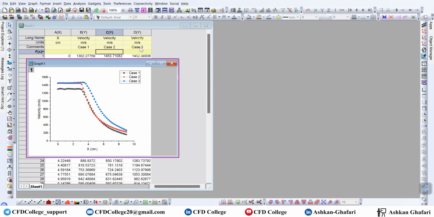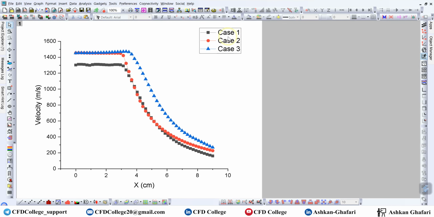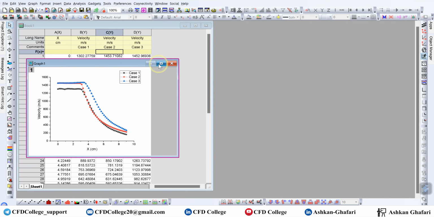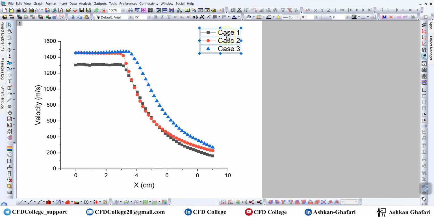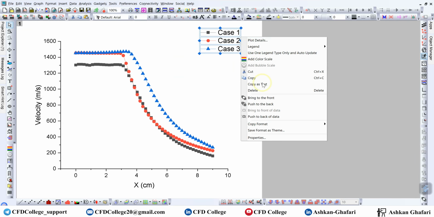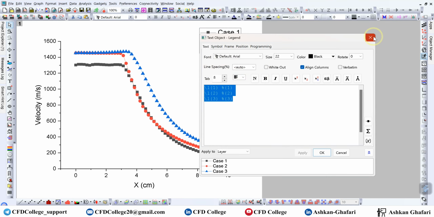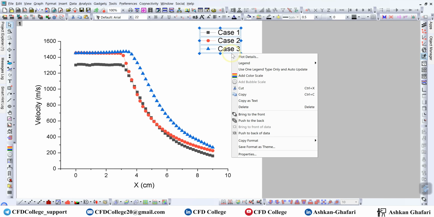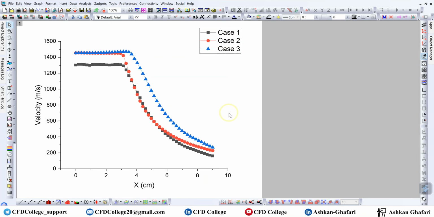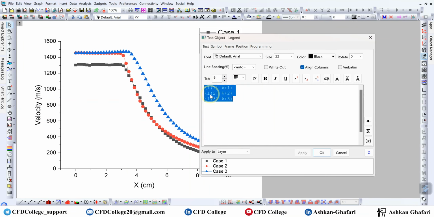So it's important. If you want to change the legend, you can either change the comments or you can change it here. If you double click, you can write what you want. We can do this also: if you right click on the legend and click on properties, this is the first one, second one, and the third one, and you can write anything that you want.